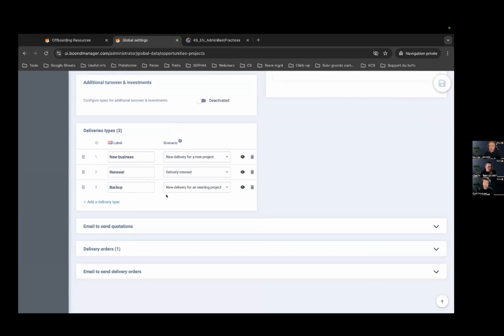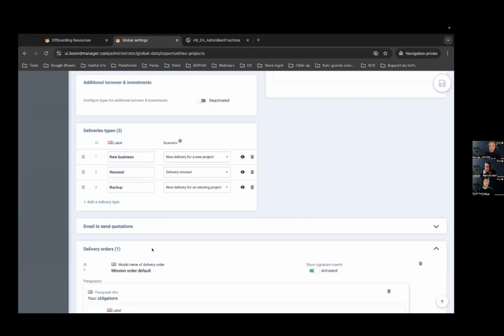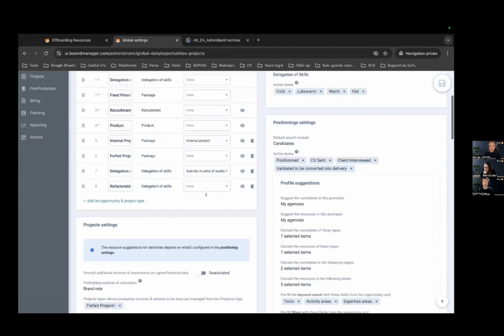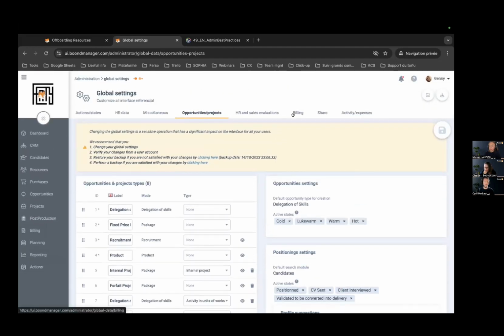Last but not least, what you can also manage here will be the delivery orders. So you can base them on the default Boon template, but then you can also obviously customize your different wording here, part of this template. Okay, now let's have a look at the billing tab.